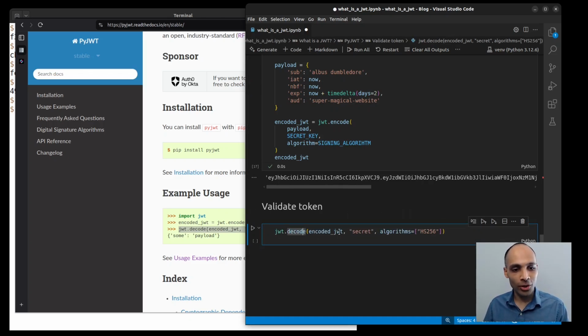Let's decode our encoded JWT. Again, you can look at the docs. We'll just figure it out. Here we need our secret key so that we're creating the right hash of the payload and the header. And then for the algorithms, we just need to tell this function what algorithm we used.